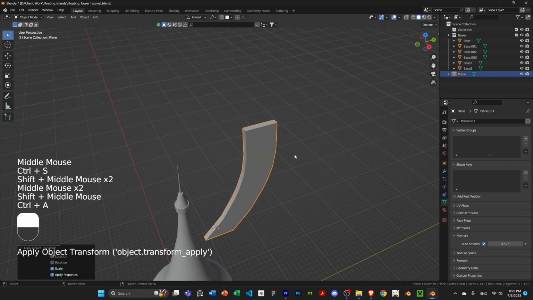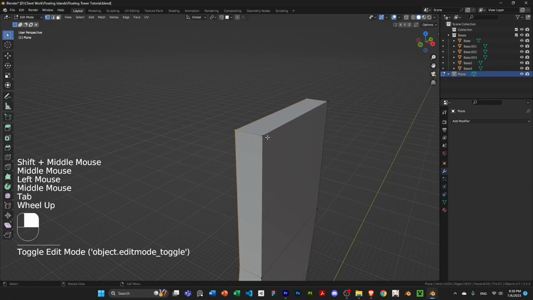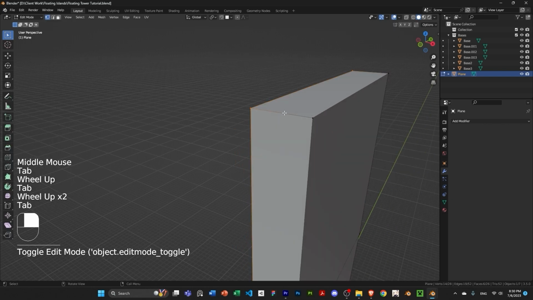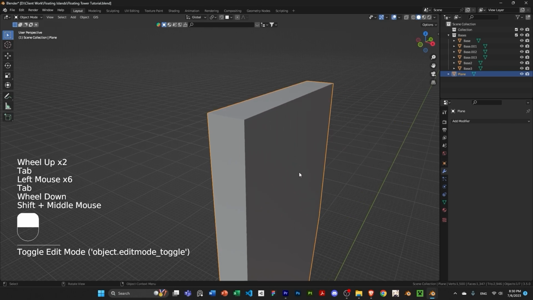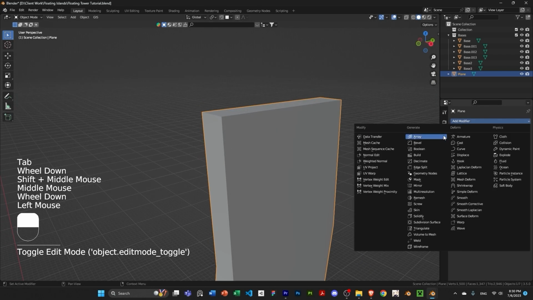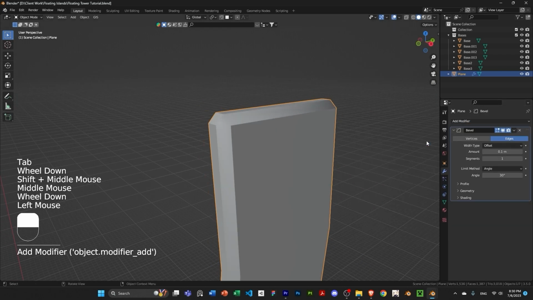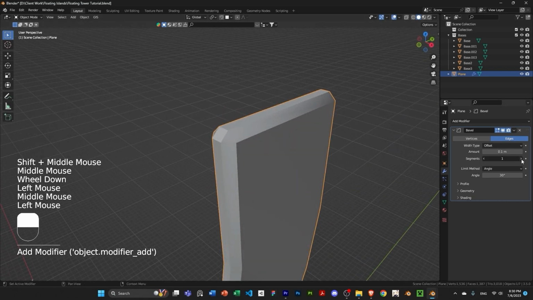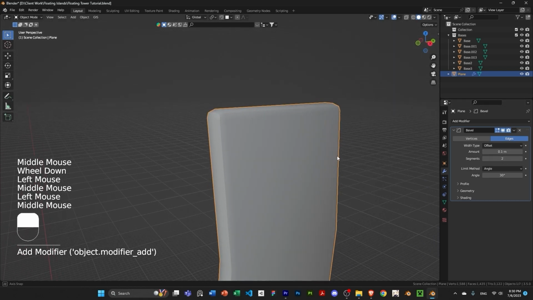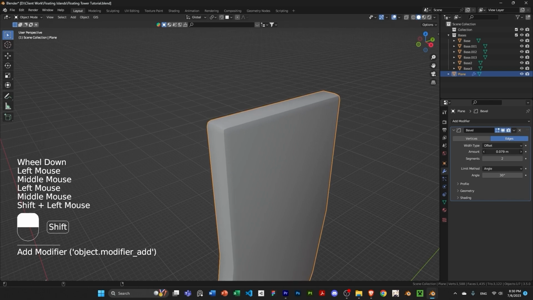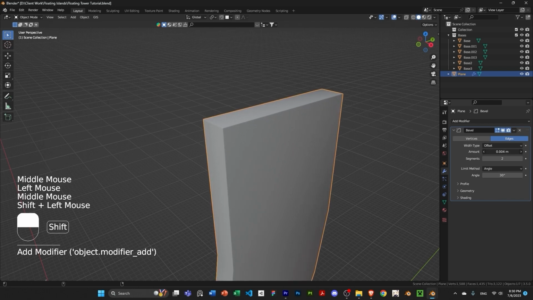So I'm going to apply my scale, and the last thing I want is to add a bevel, so it's not completely sharp on the edges. Nothing in real life is completely sharp, so we want to give it a little more realism there. So I'm going to add a bevel modifier, Control B, and I'm going to turn up the segments to maybe 2 or so, and adjust the amount until I get something I like. So that looks a little bit better.